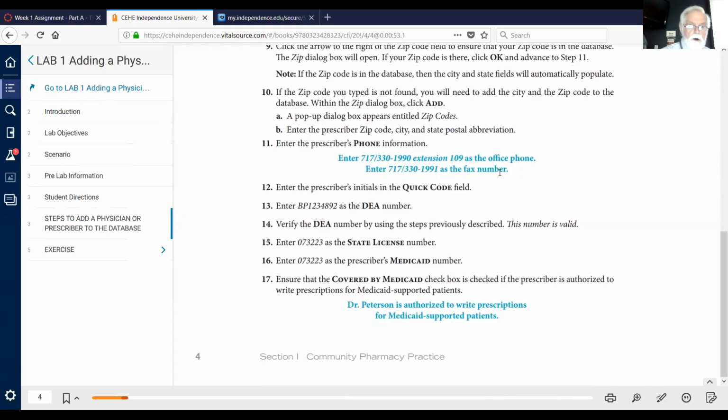Two digits: 2, 4, and 6. 2 plus 4 is 6, plus 9 is 15. Double that, 30. Add that to 12 that we got from the first one. We get 42. The checksum, the last digit, is going to be the last digit of that sum, right?